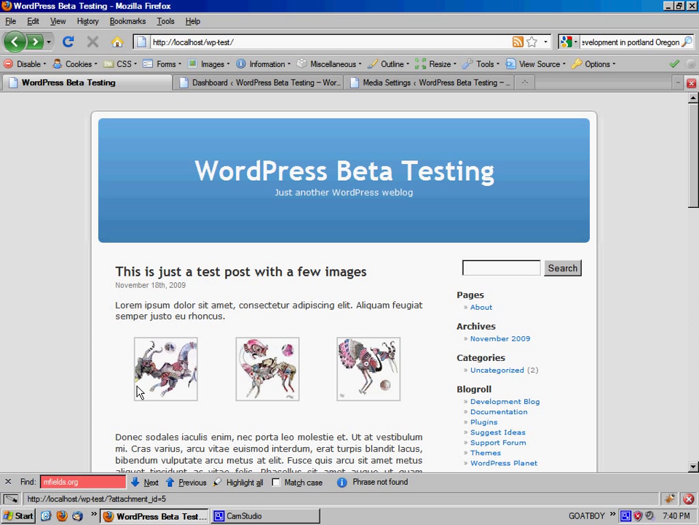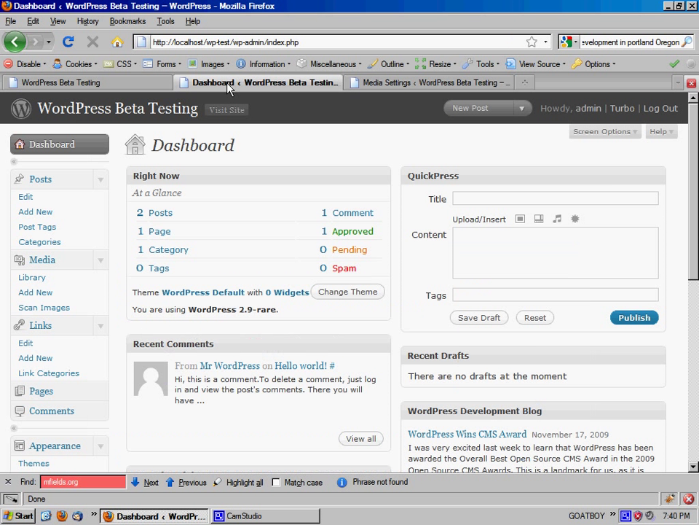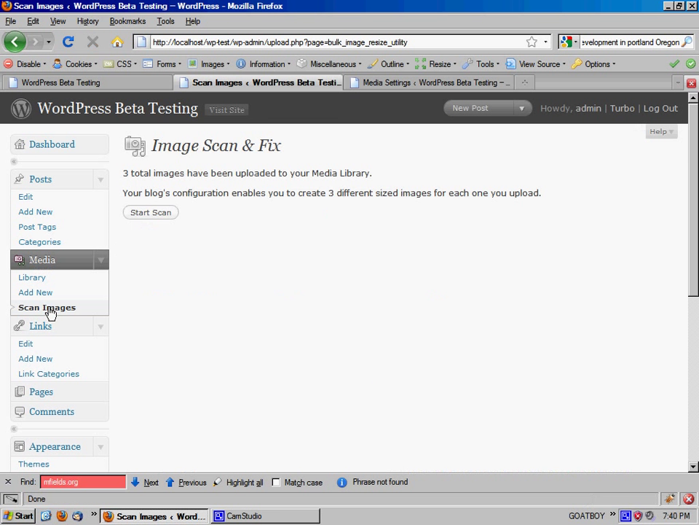There's a post with the gallery shortcode containing three images, and these are the only three images that are uploaded to this installation. If we go into our dashboard and click Scan Images, we can start scanning.